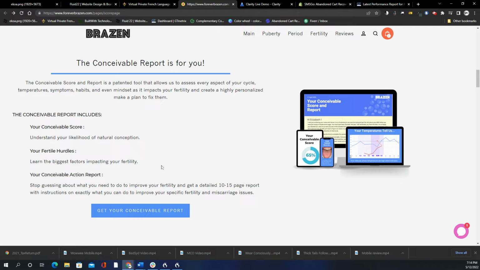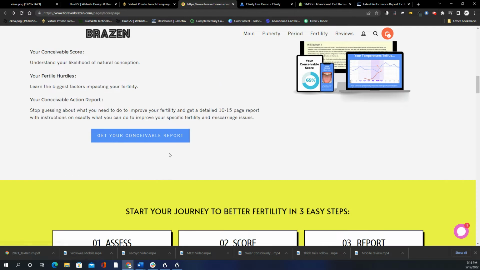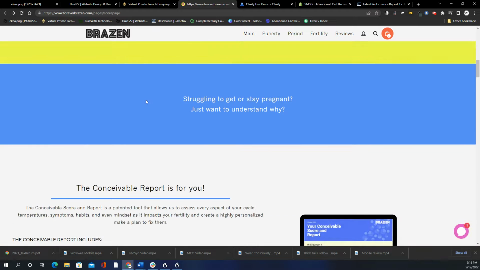Okay. Change your button text from get your conceivable report to get your conceivable report, and then under here, so your button doesn't become awkwardly big, put only $99.95. Okay. We want to reemphasize that not only is this going to help you solve your fears and your problems, you can afford it. Okay.